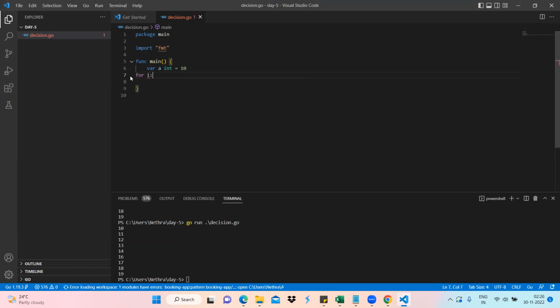For i := 1. This is a for loop, right? I think I have already explained the syntax and you are aware of it. So i less than or equal to 15, i plus plus. We can iterate 15 times. I want to terminate the loop if the i value is equal to 5. So you can make it if i equal to 5, then break.